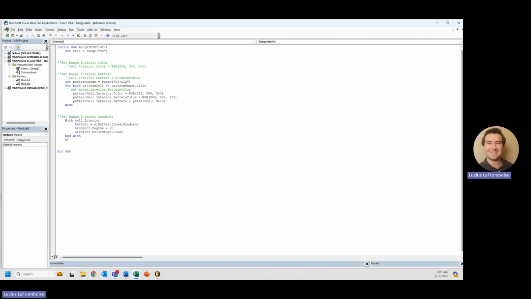Then what we're going to do is say With cell.interior.Gradient.ColorStops.Add, and then .color equals, and then you can use any coloring format. Here I'm actually going to just use this long number that will signify a value. And then we want to set our tint and shade. If you remember from our text, you'll know what tint and shade does. We'll set that equal to 0, and then we will end with.